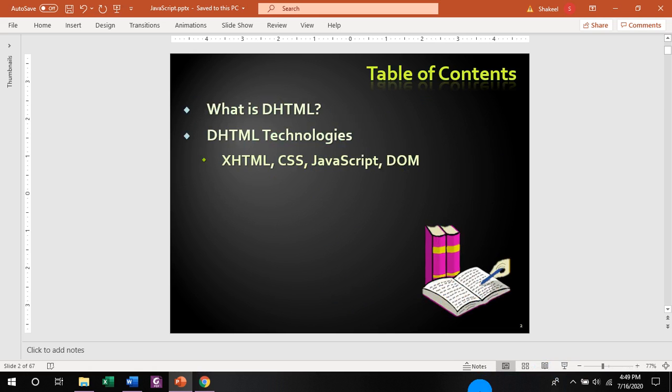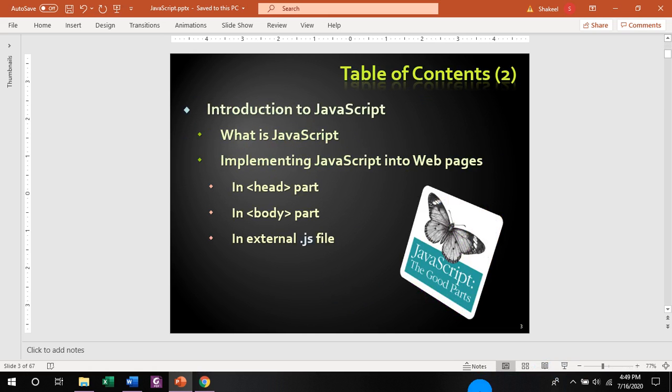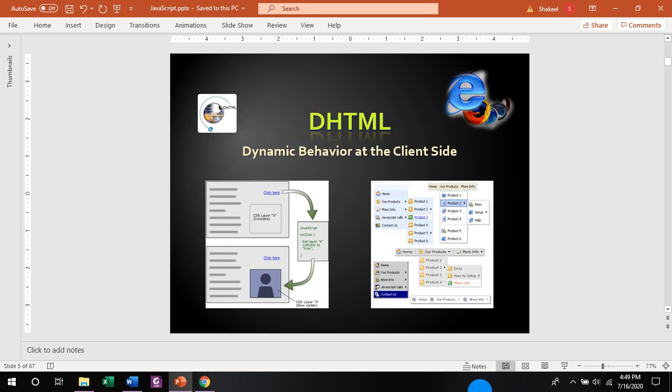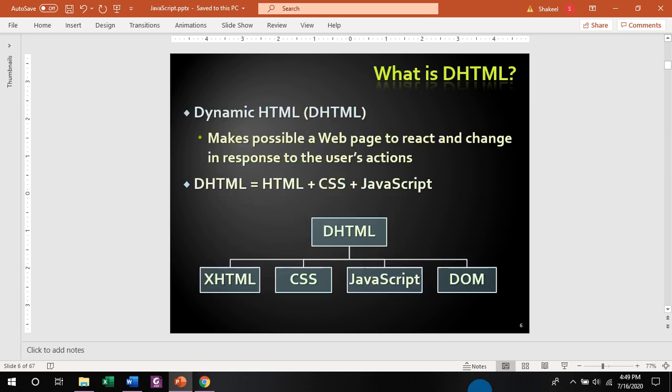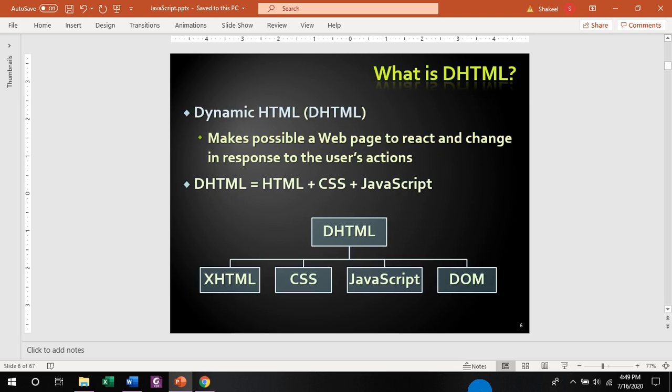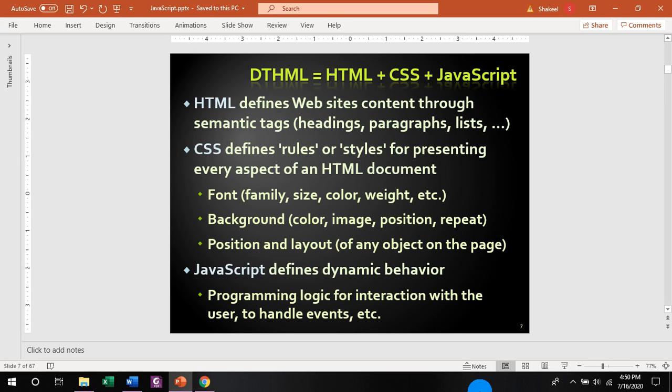Before moving towards JavaScript, let's discuss what is DHTML, what is JavaScript, and how we can use it. DHTML is used to introduce dynamic behavior at the client side. DHTML makes it possible by using these technologies. DHTML consists of XHTML, CSS, JavaScript, and the document object model.